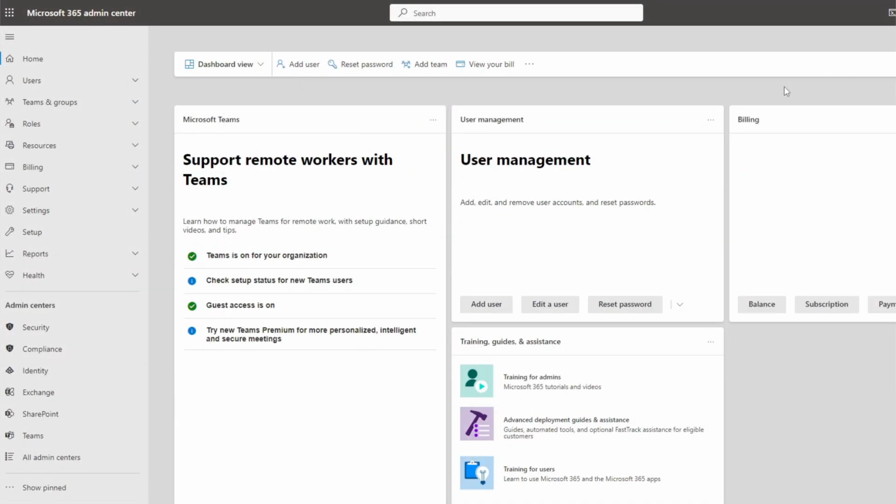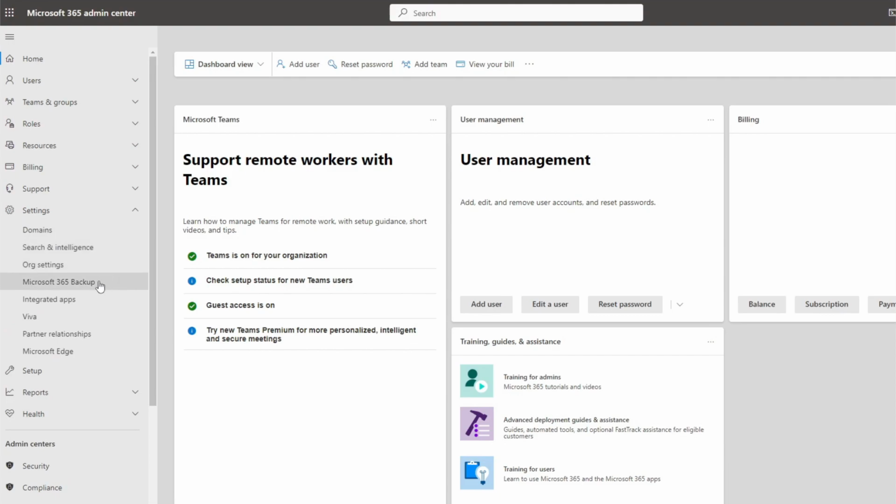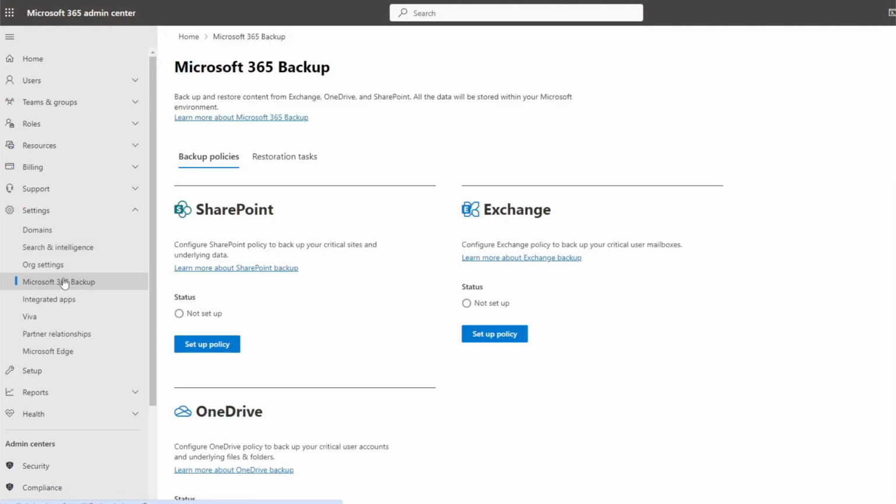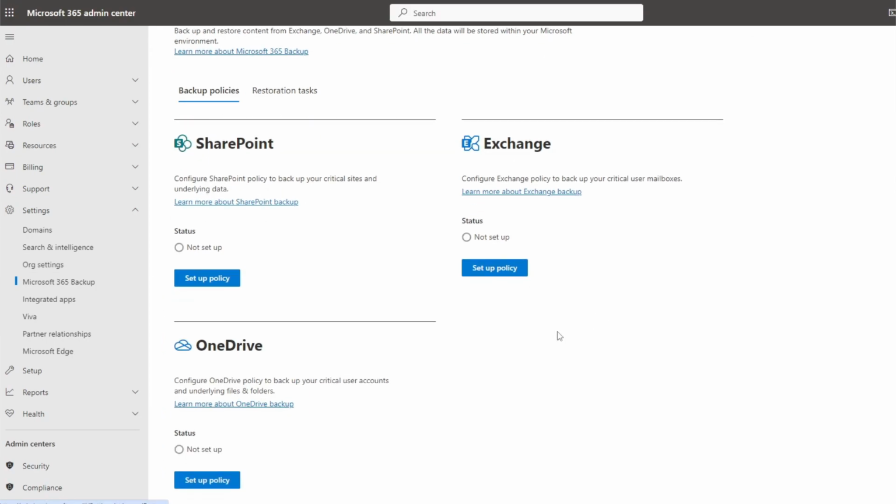Now that the service is enabled, let's take a look at configuring the Microsoft 365 Backup solution. Back within the Microsoft 365 admin portal, admin.microsoft.com, we're going to navigate to Settings in the left-hand navigation pane and then click Microsoft 365 Backup. Here we can see the available products that are supported for the backup service. We're going to start with SharePoint Online, so we will click Setup Policy within the SharePoint section.